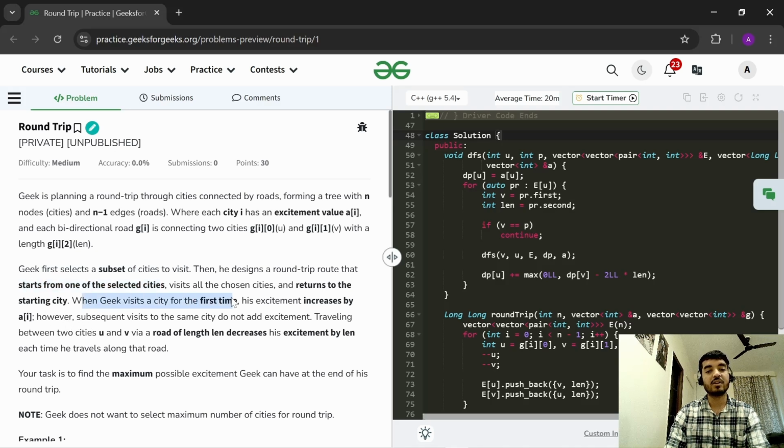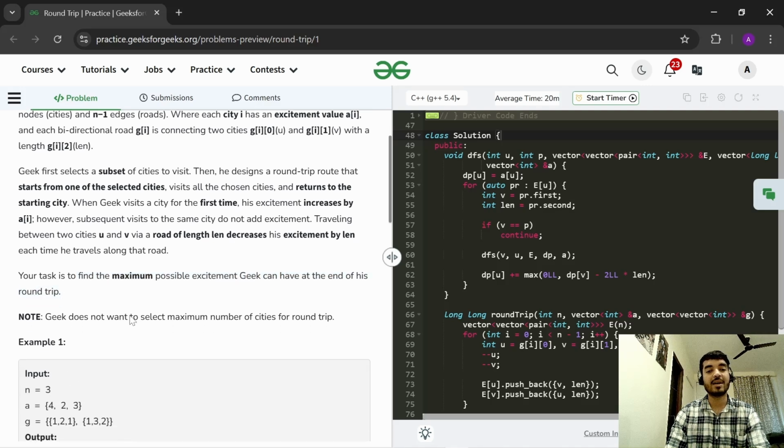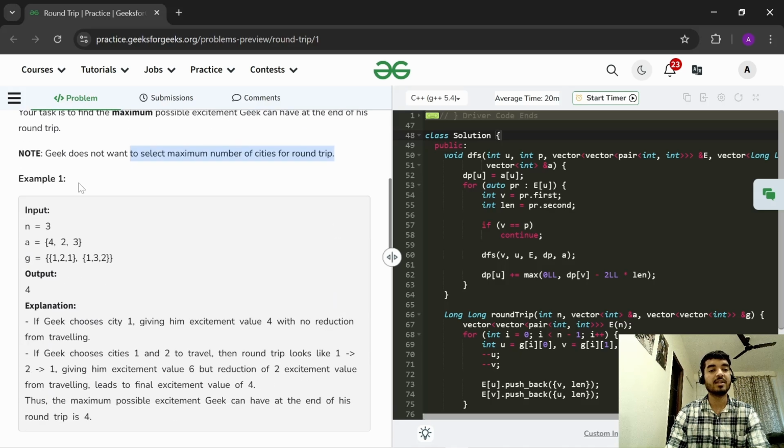When Geek visits a city for the first time, his excitement increases by a of i, that is the value at that node. However, subsequent visits to the same city do not add excitement, and traveling between two cities u and v via a road of length len decreases his excitement by this integer len each time he travels along that road. We need to report the maximum possible excitement Geek can have at the end of his trip. And one thing to note, we don't have to maximize the number of visited nodes. So let's just look at the first example.